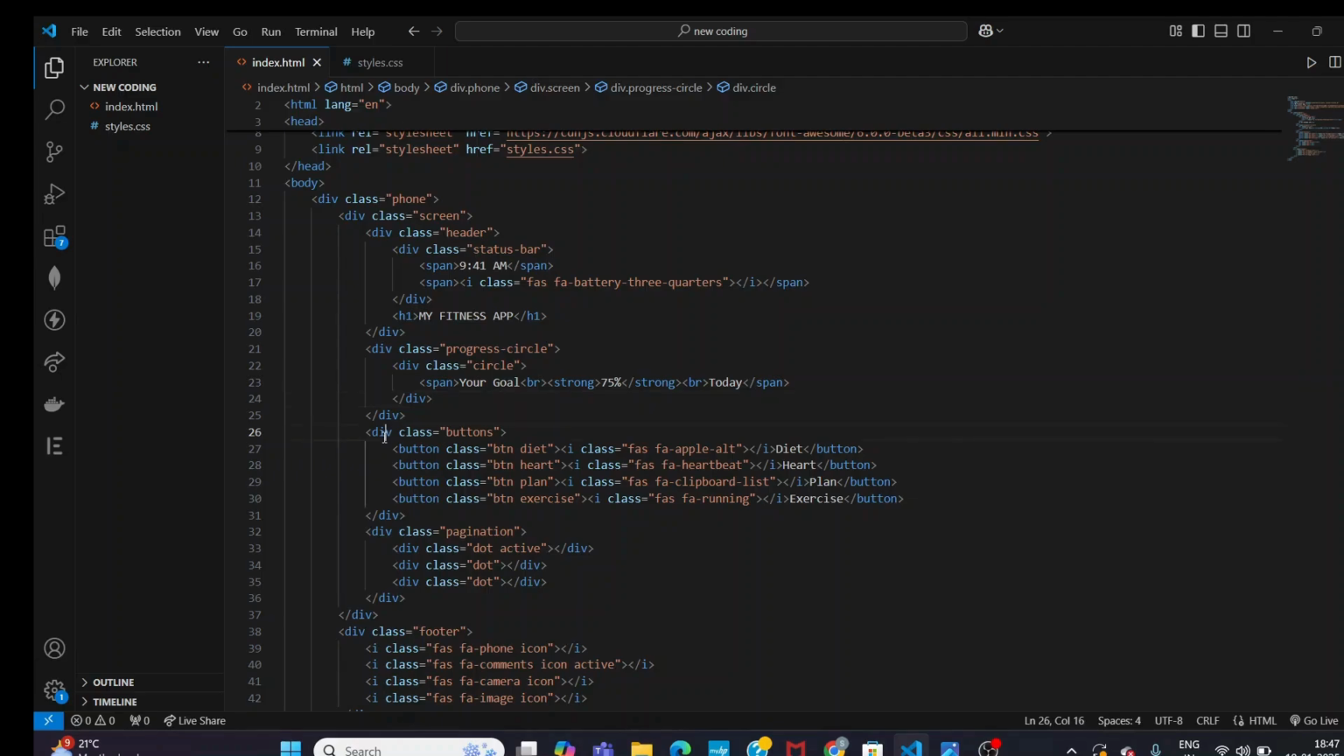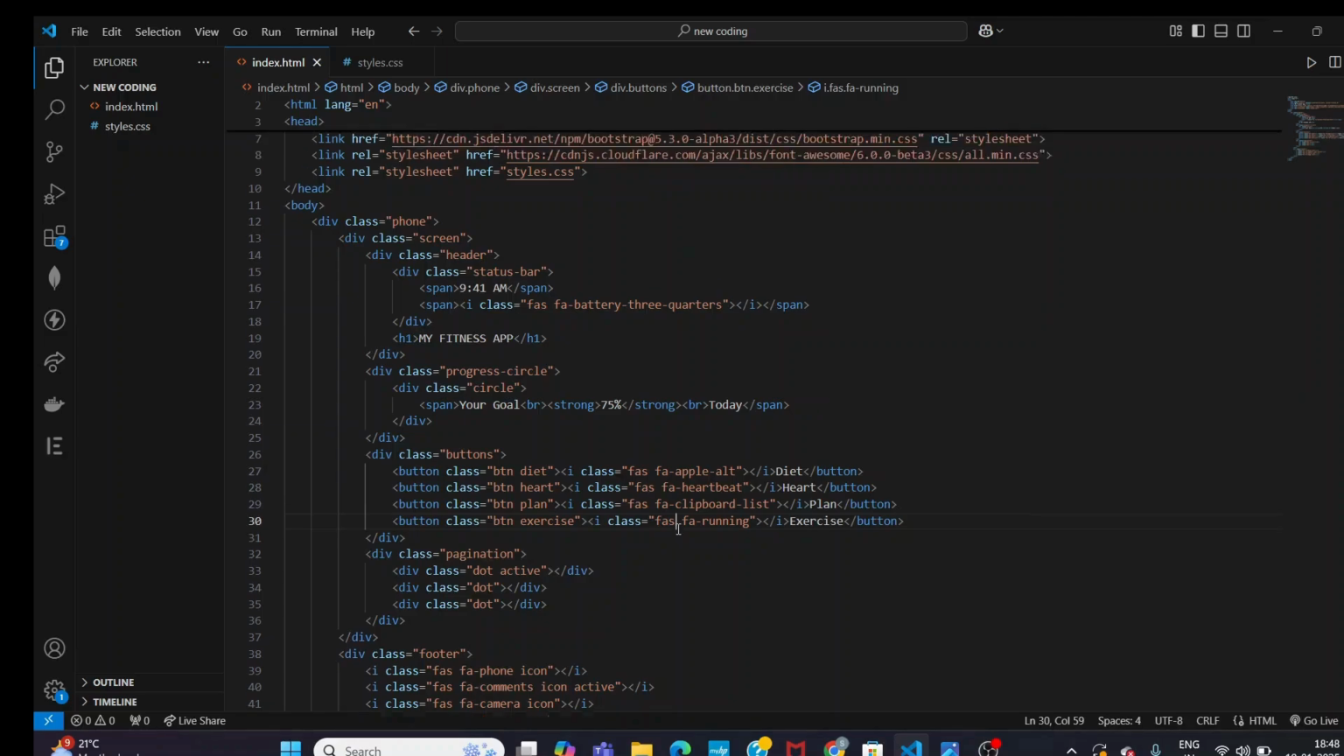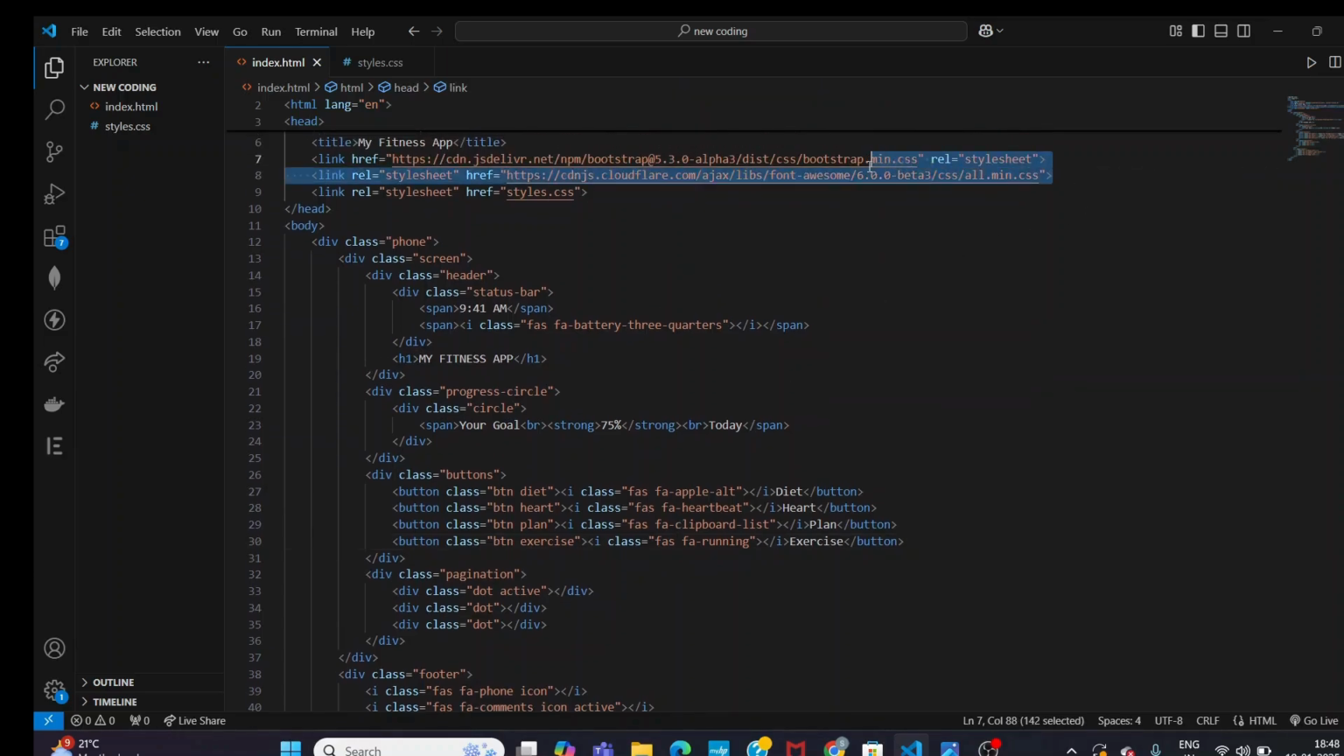After this, I have created buttons. Four buttons I have used. One is for diet, the other one is for heart, the other one is for plan, the other one is for exercise. Whatever I have used inside this is known as icons, which I have used in my program. I have used this link for the font icons.